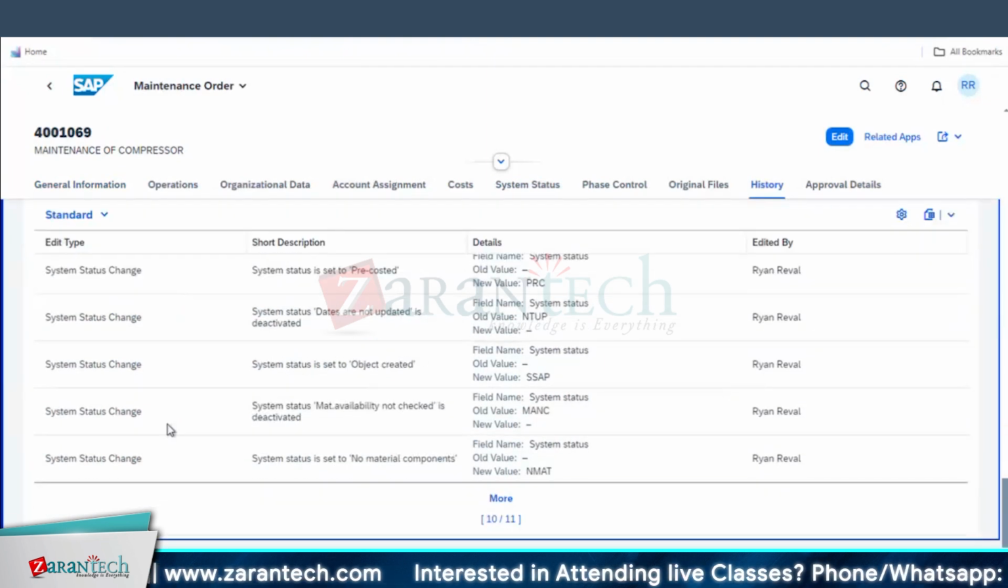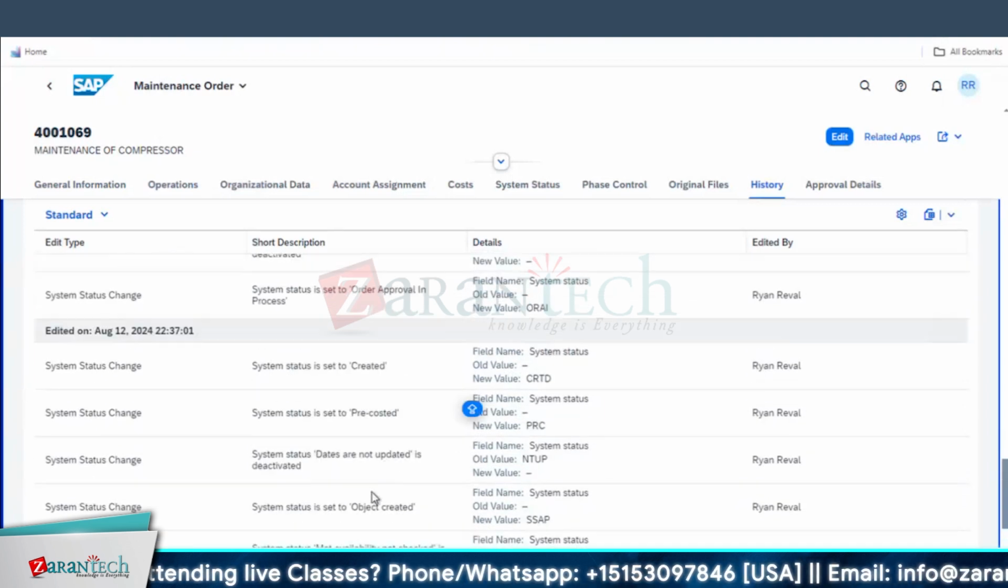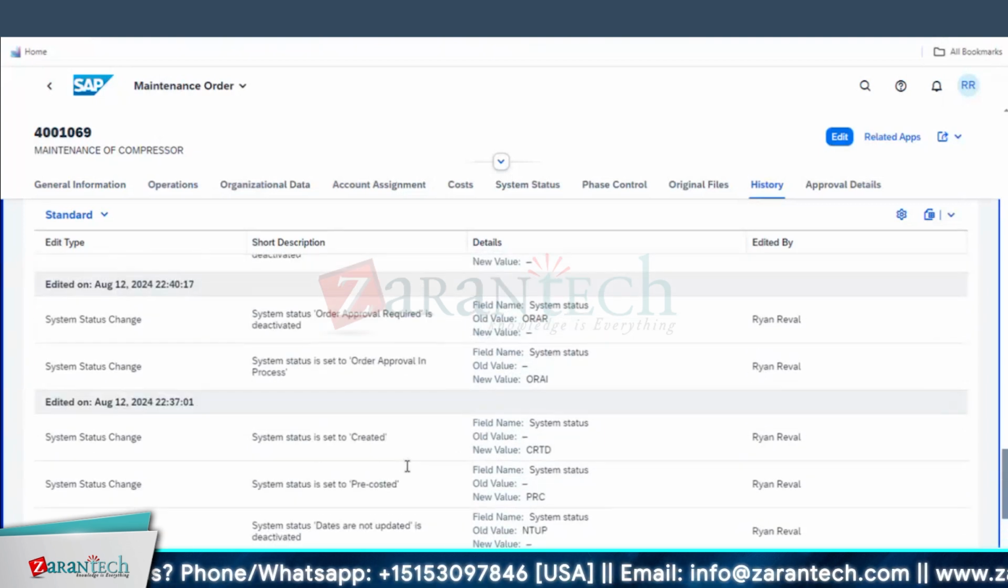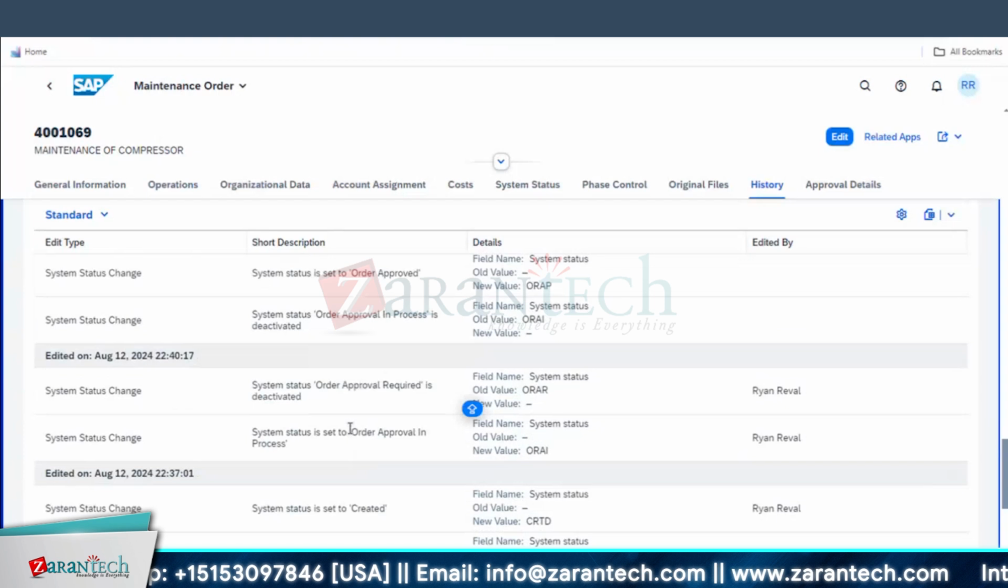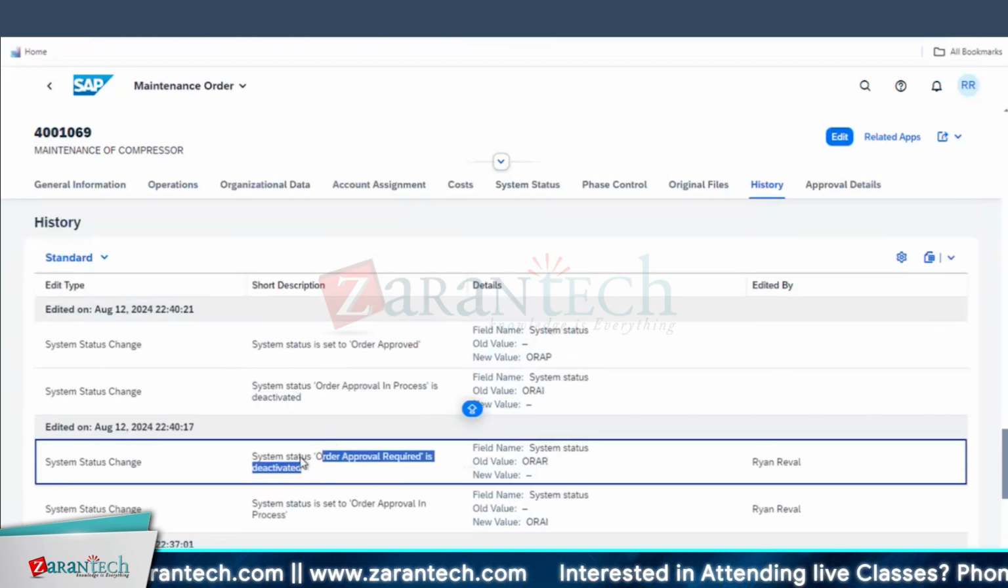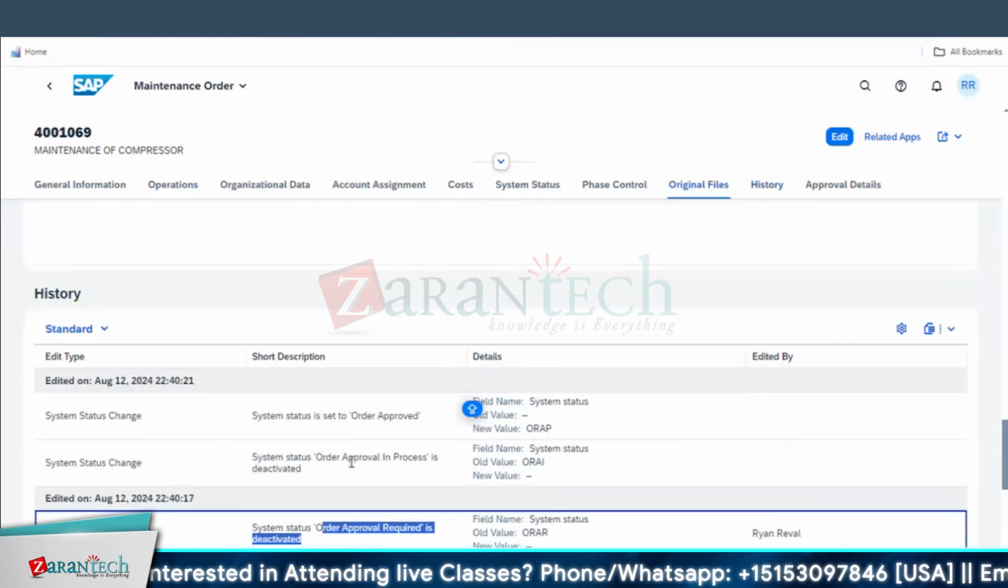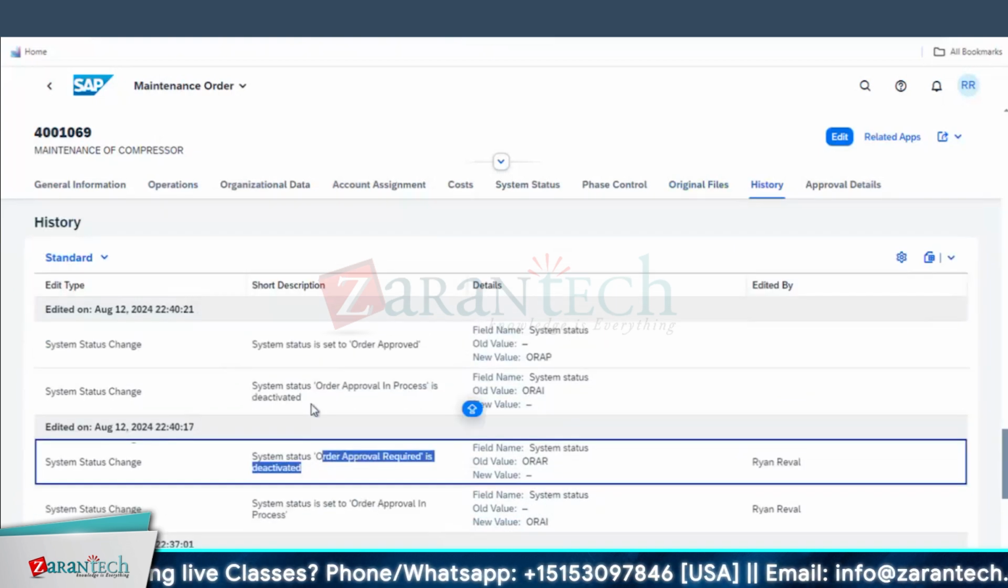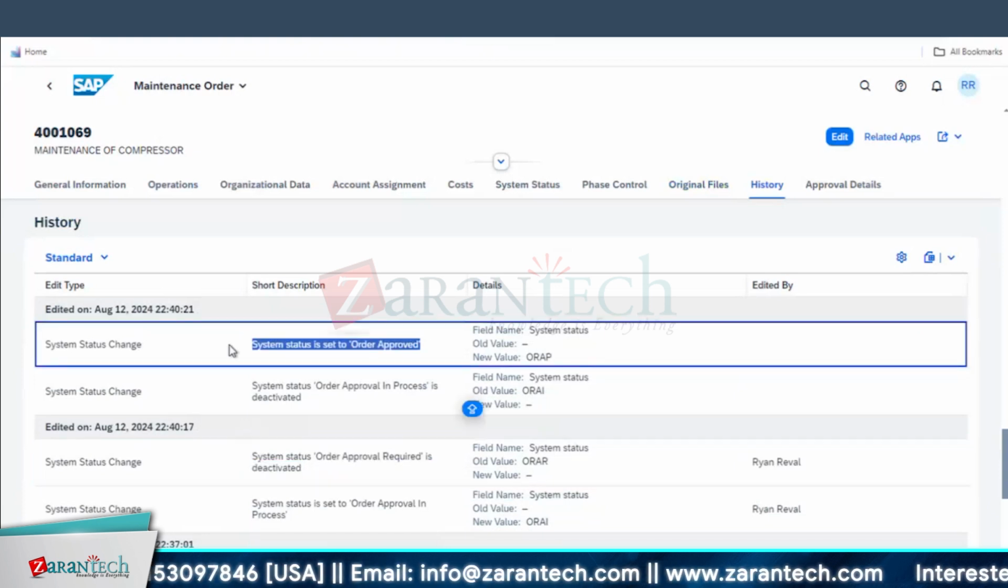First, the statuses, how they were changed. No material components, dates are not approved, pre-costed, created, order approval in process, order approval required. Then order approval required is deactivated, system status changed. Then order approval in process is deactivated. Now system status is set to order approved. This is auto order approved.